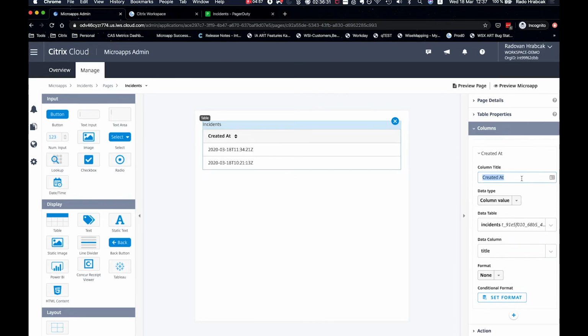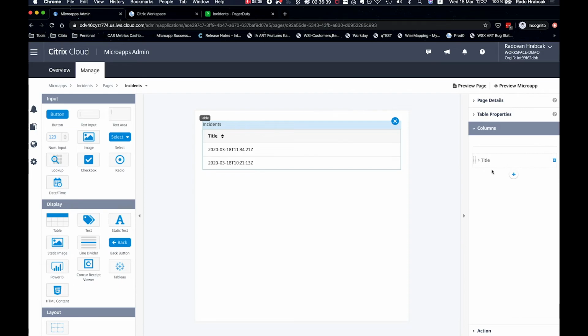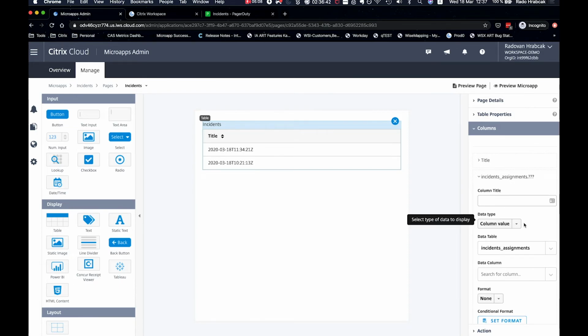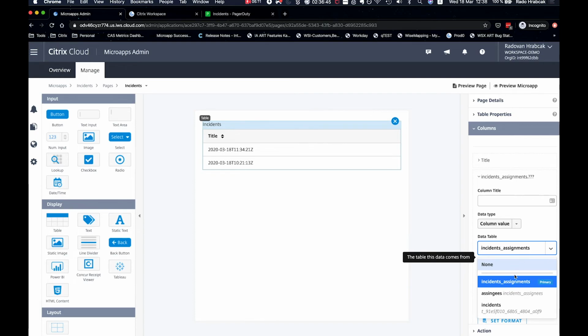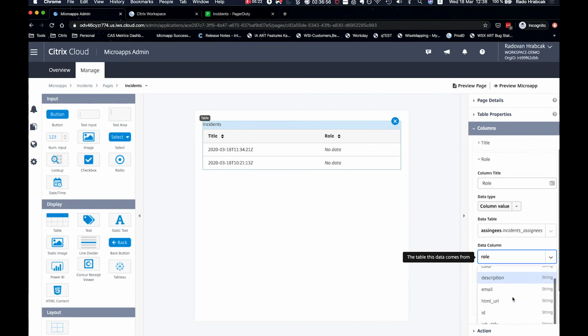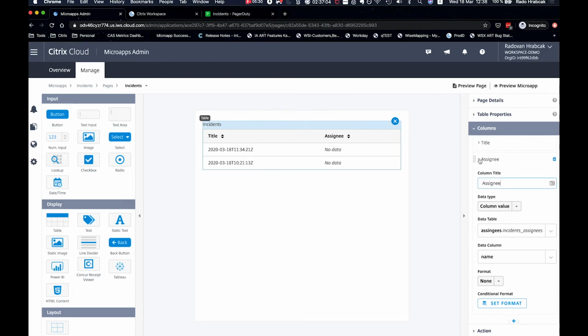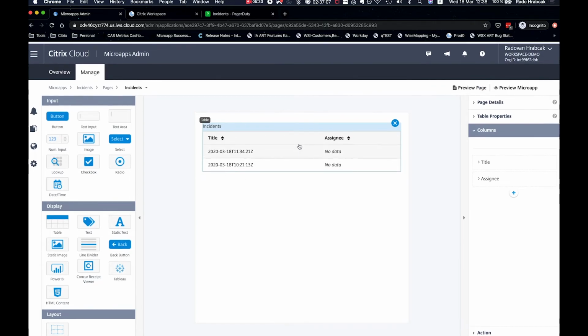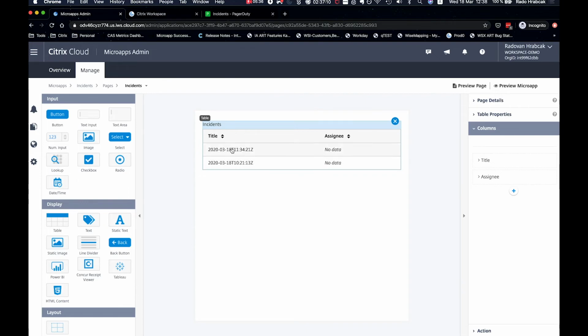Okay, I have to rename it because I first picked creative, so it's title. And let's add another one, and it will be assignee. So now I need to choose assignees. As you can see, those are the tables that three of those they have relationships. So I will choose from assignees, and I will choose the assignee name here. Okay, so I have title, I have assignee, and the first data are being preloaded here.